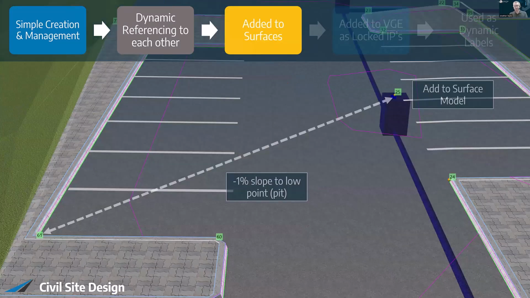Once we've done that, we're then going to jump into how you can assign the Cogo point, and it's not actually the Cogo point which gets assigned to surfaces. There's a CAD point which it brings in. We're going to look at how we can put those into the surface through Surface Manager, again maintaining a dynamic reference to, in this case, the corner of the car park.